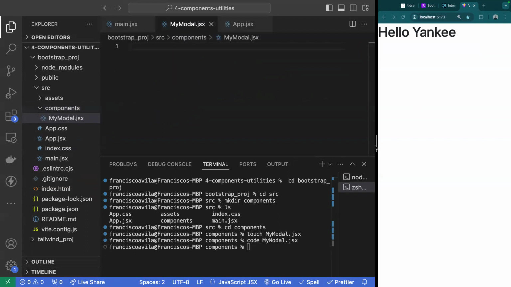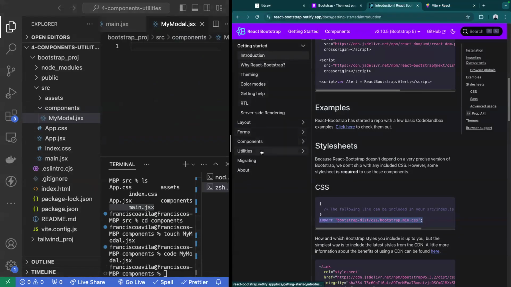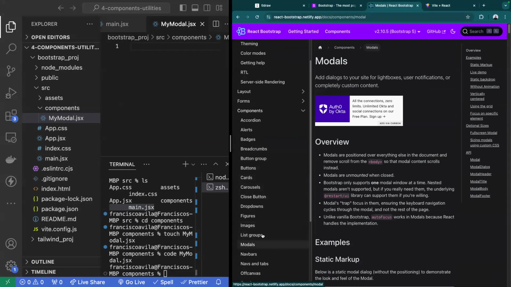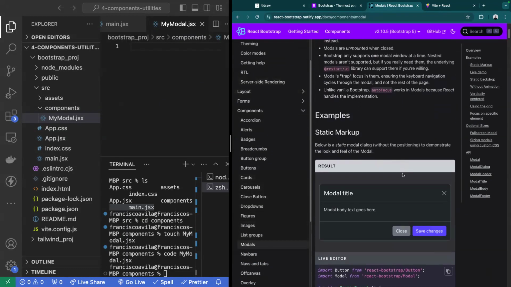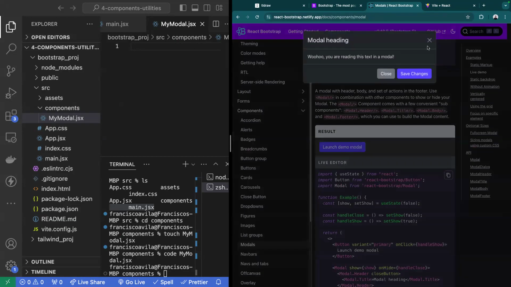All right, so there's my modal. I can come over to Bootstrap, take a look at the different components, and you can see here that they have modals. Modals are essentially just pop-ups that come up. Here's a live demo of how they work.